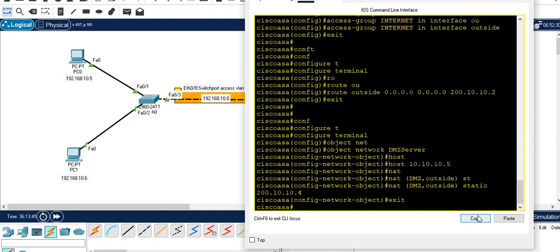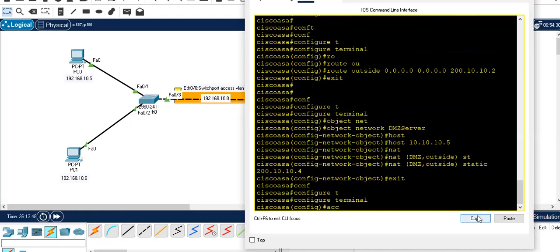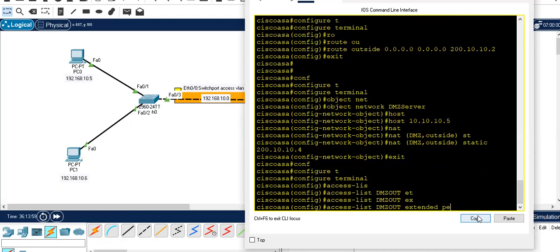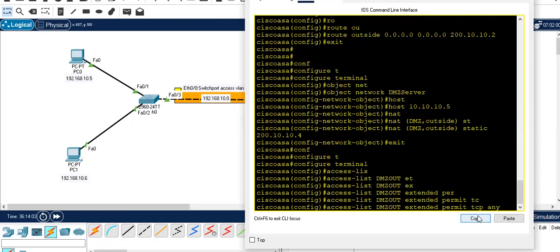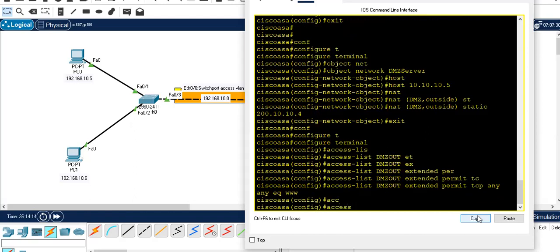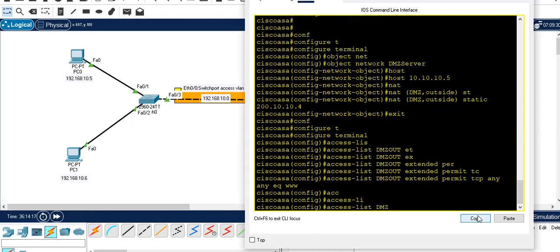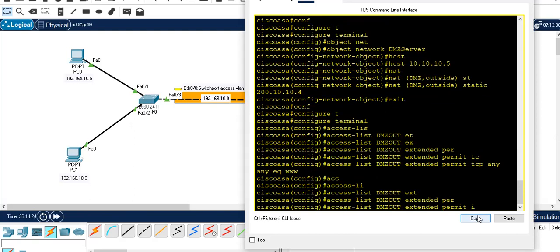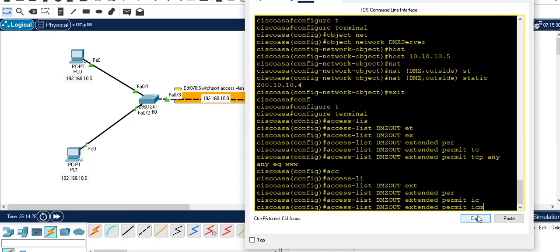Next step is the access list. So access list, we will say DMZ out. Extended permit TCP from any to any over the port number www, or you can say port number 80. Access list DMZ out, extended permit TCP is what we have already given. So we will specify ICMP, any to any.